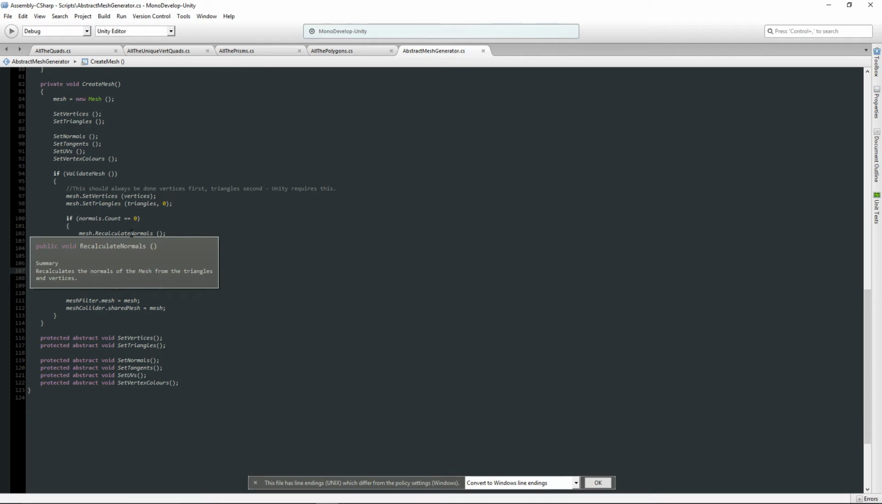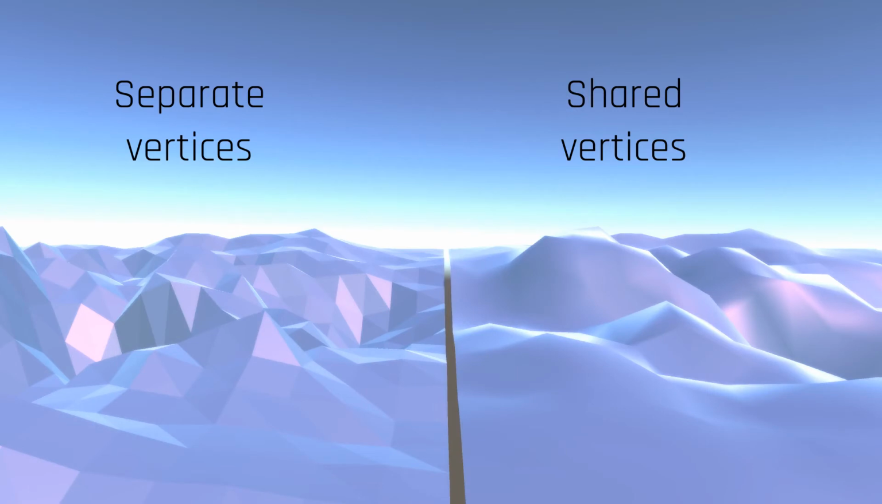Unity has a Recalculate Normals method, which calculates the normals of your mesh automatically by assuming that where vertices are shared between triangles, the model should show a smooth surface, and when they aren't, a sharp edge. This is usually what we want.